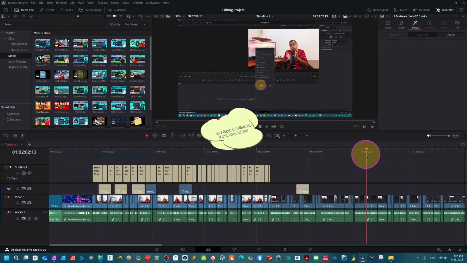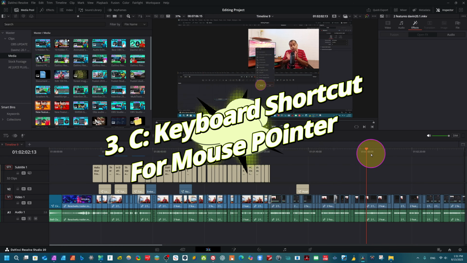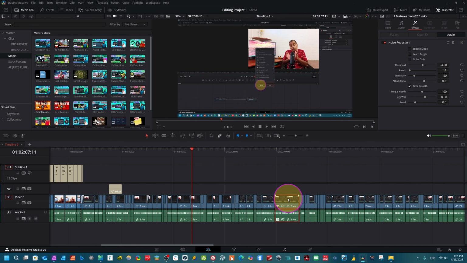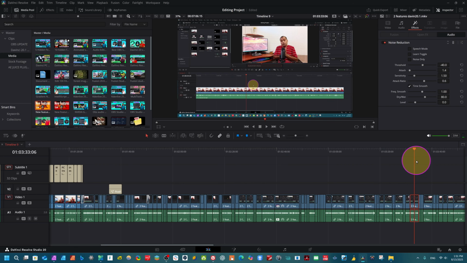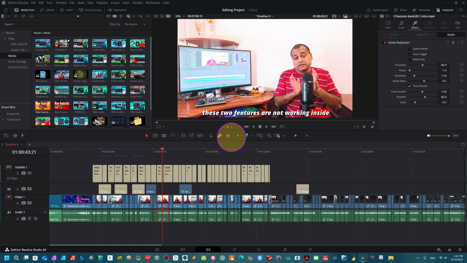Now let's see the next new feature, which is also a keyboard shortcut for the mouse pointer. Now you see we don't need to drag our timeline playhead anywhere. I want to put my playhead at this point and just press C on your keyboard. It's C. Just press C and it will appear. I don't need to drag my playhead, it's very painful. I want my playhead on this photo. I just press C on your keyboard. You see we have reached here.